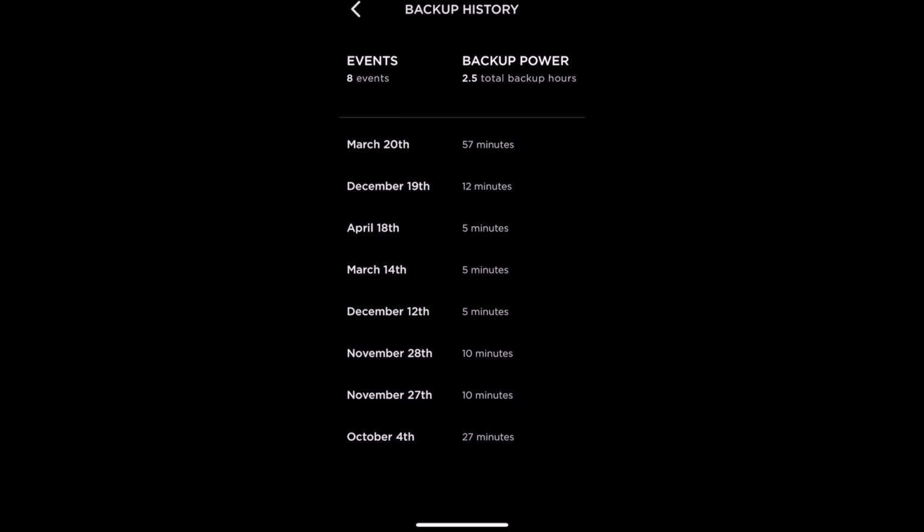Backup history just shows if you've had any power loss events that the gateway is going to record. On March 20th, for 57 minutes, we ran off-grid, and this was simply because I flipped the breaker and wanted to test it out myself. The only other time was December 19th. After Tesla did the install, they did a 12-minute test.